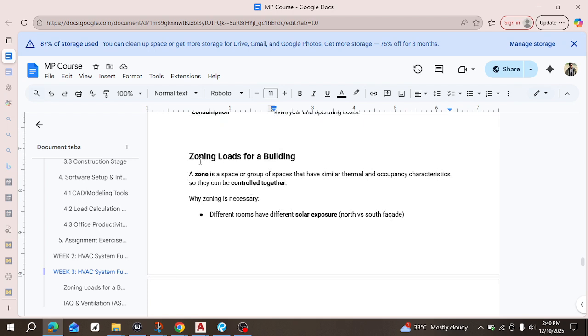Next we talk about zoning in a building. A zone is a space or group of spaces that have similar thermal and occupancy characteristics so that they can be controlled together. In a building, for example, there could be one room, and each room is covered by a wall, like four walls, fully enclosed as a space.